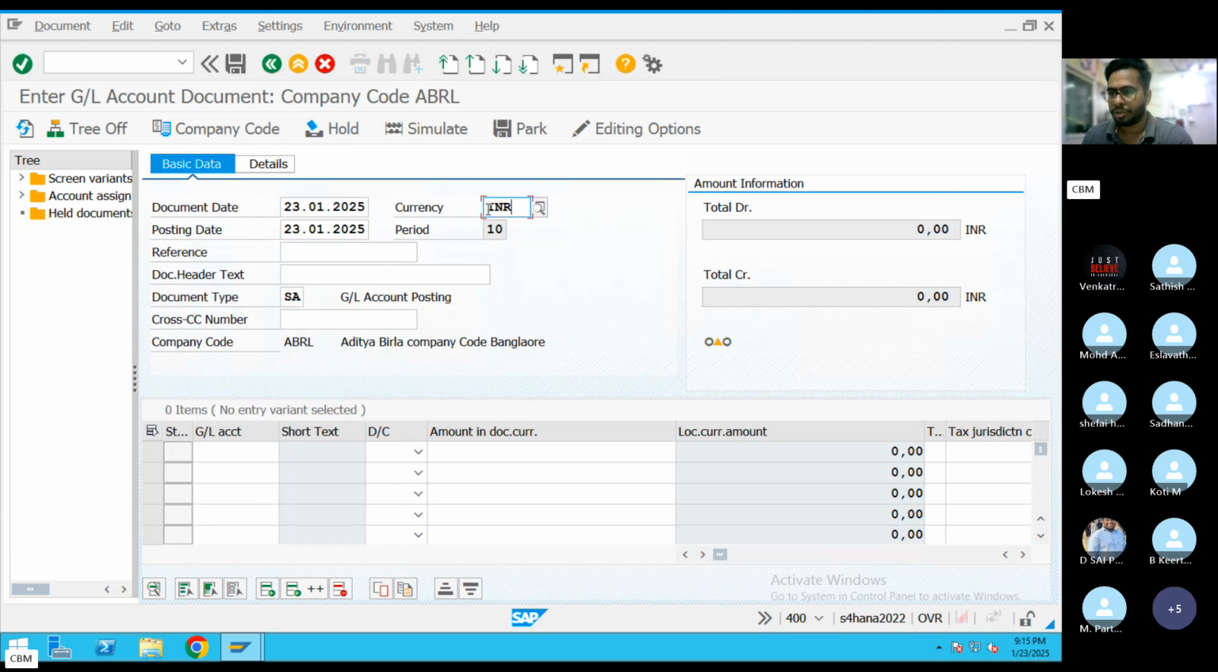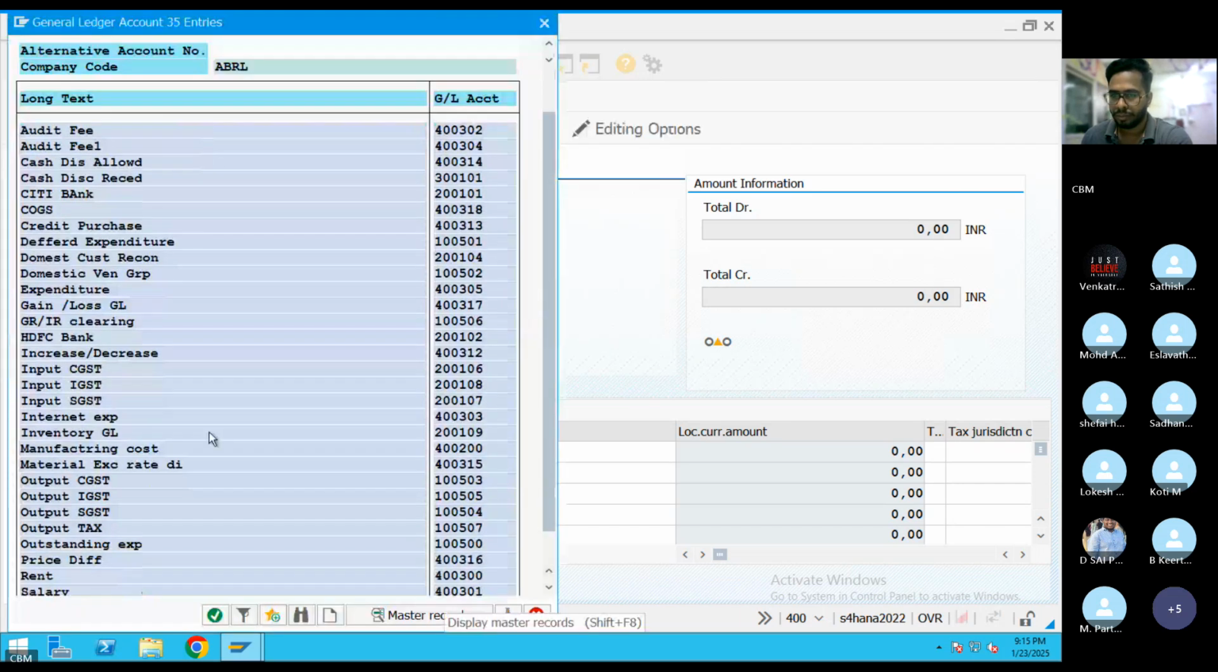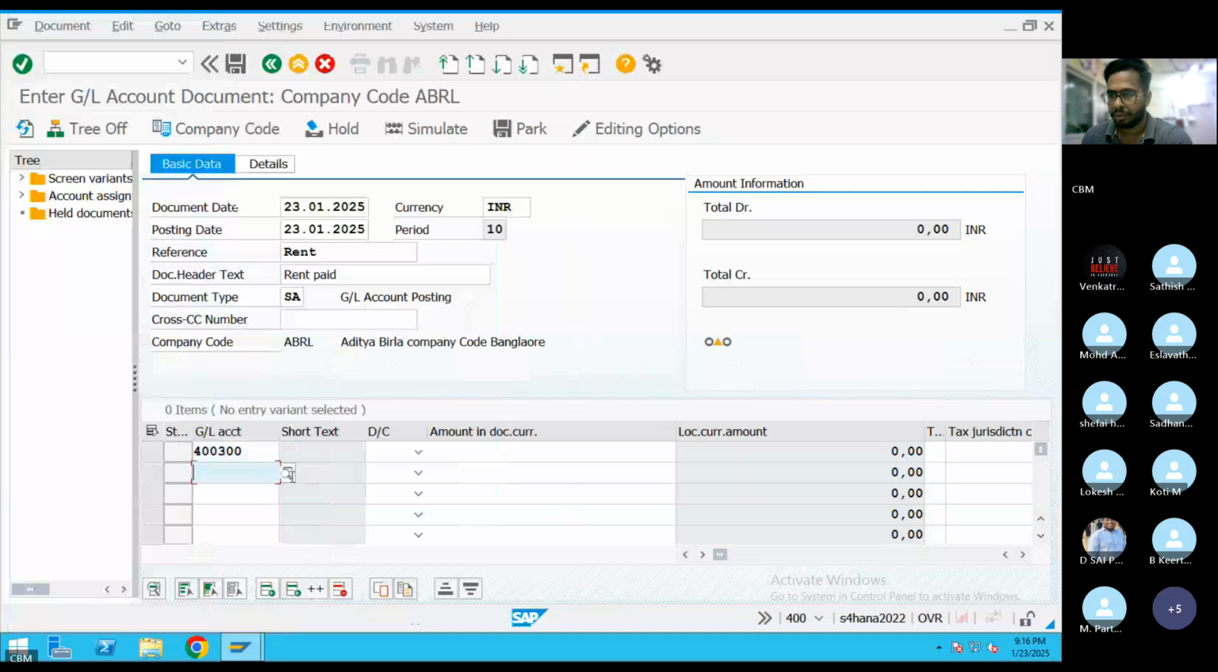Document date, currency, and reference, same entry. Rent. Okay, document header text: Rent paid. And say document. This company code is different. This is Aditya Birla. Earlier one was Jindal Private Limited. So I'm posting the transaction. Rent paid. Rent.